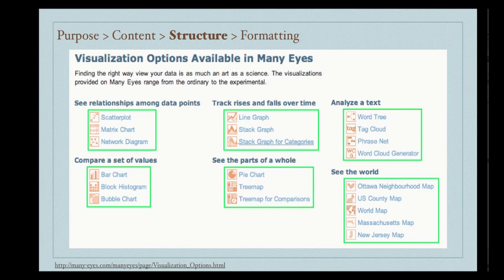Those structures are put under those headings because those are structures that are particularly well suited to reveal that kind of relationship. And so when I say that your structure is informed by your purpose, this is exactly what's going on here. You come to it with a purpose and you say, I want to see the parts of a whole. And this says, well, if that's what you're looking for, these are the structures that are going to best reveal the data that you've got. So intimately related, the structure that you choose absolutely depends on the purpose.